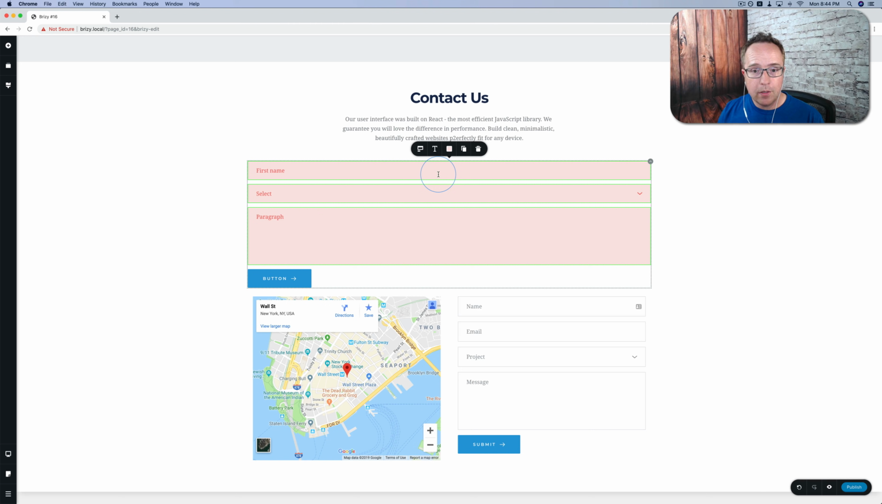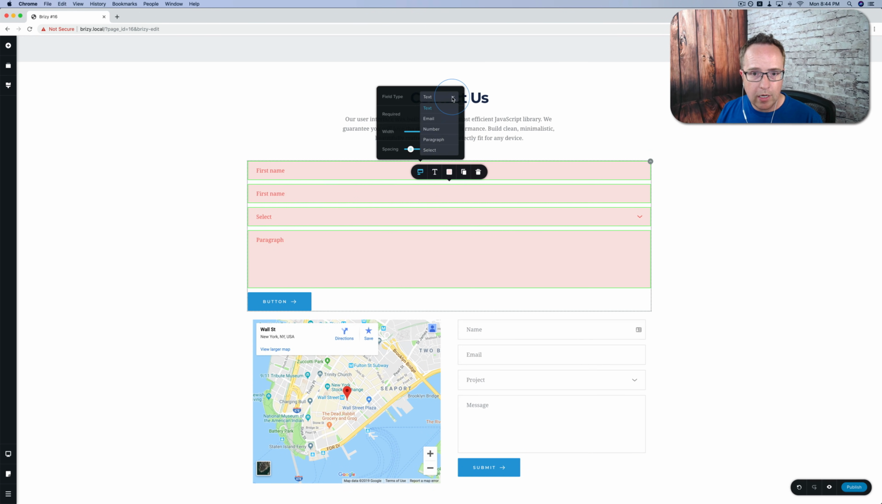And then if you want to add more fields, you just come in, pick any one, click on duplicate, click into it, change the field type. Let's make this one email. Call it email. Then we can change the settings for it as needed.